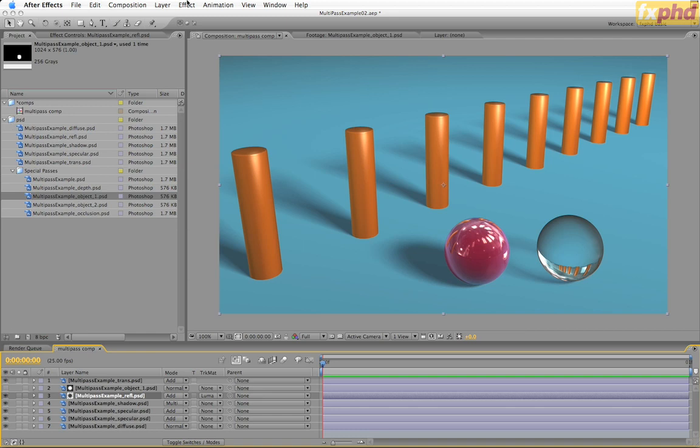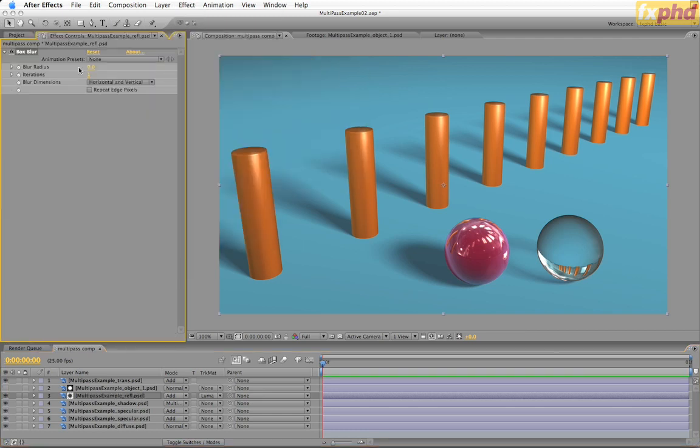So I'm just going to add a very slight blur to that. 2 iterations. Okay, there you go. You can see we've now got slightly blurry reflections on that object.